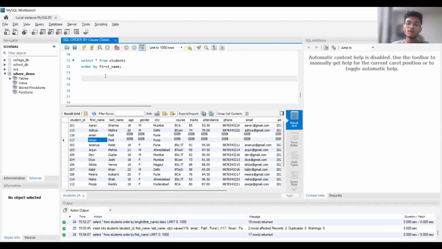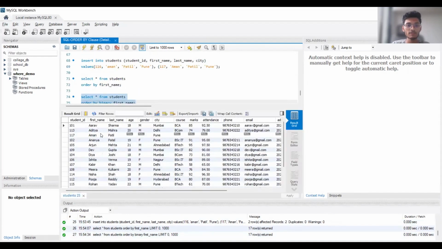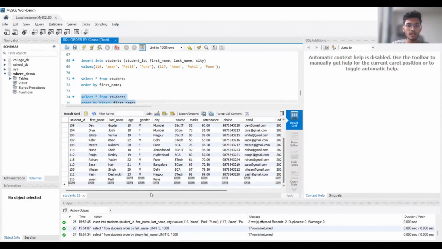What if I want capital to be prior or small to be prior? So how can I do it? If I simply write like this, select star from students, order by binary first name, what if I execute this? What is the answer? All capital letters will come first, and the Aman with small letter a at the start will come at last. So here you can see Aman at last. First, all capital letters will come and then last Aman will come.